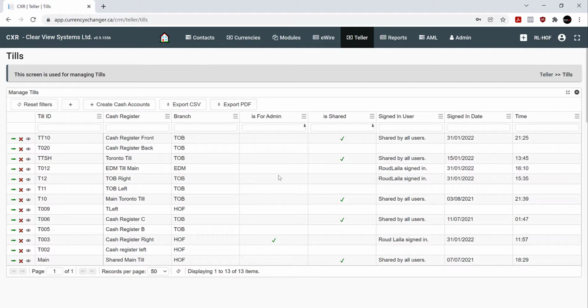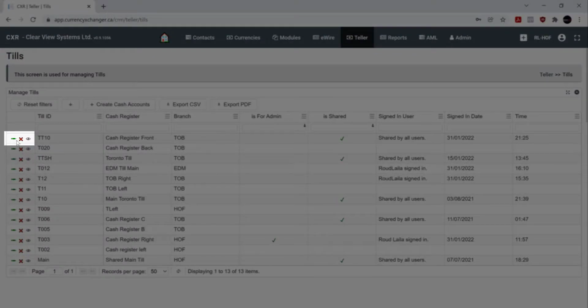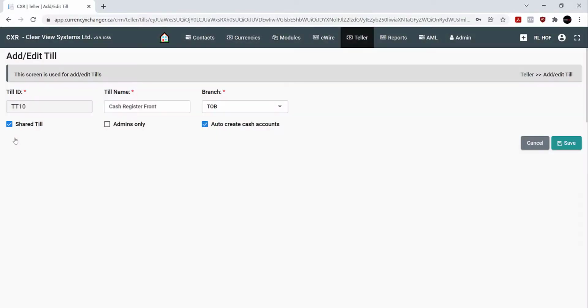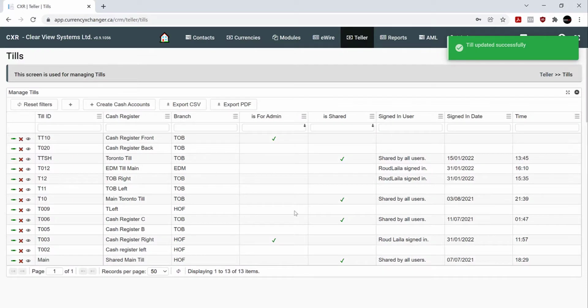You can also reserve tills just for admin use. Let's go back here and edit. And remove shared till and click admin use only. Click save. And now this till is only for administrators. No one else will be able to sign into this till unless they're an administrator.